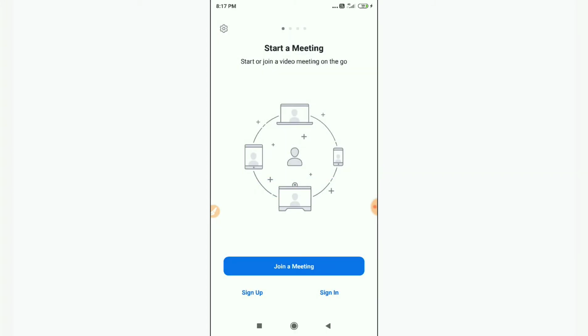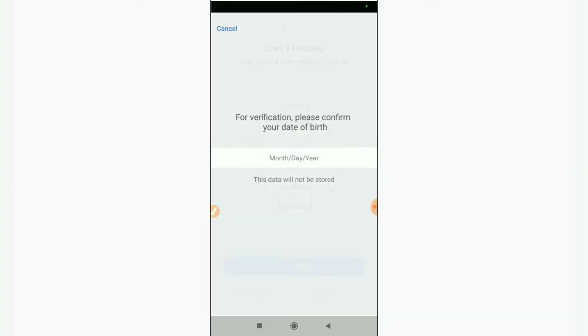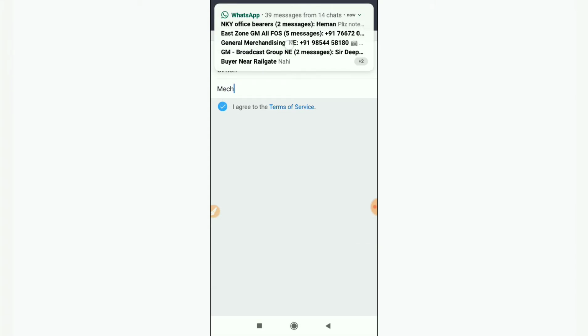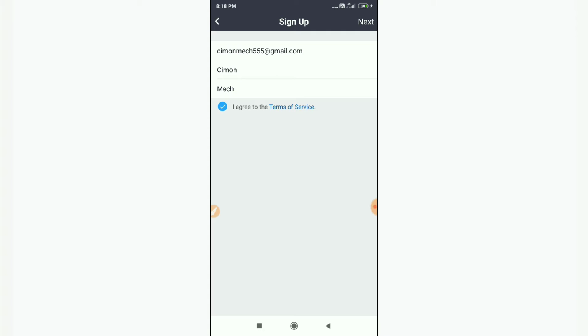So now after clicking OK, let me just click on sign up once again. Okay, so now after giving your date of birth, you need to fill up your email ID here. So let me just fill up my email ID here. I have filled up my email ID, and just let me give my name here, and then my last name here. After this, you have to click on this option, I agree, and then you have to click on the next option.